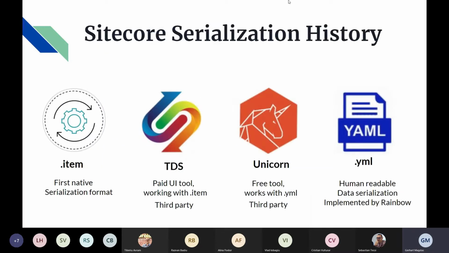So let's start. Sitecore serialization history. Initially, the Sitecore content and everything was serialized as .item files. This was introduced by a third party, TDS, which is a paid UI tool, and it serialized every item with the .item extension.